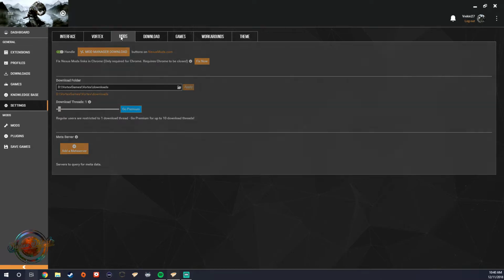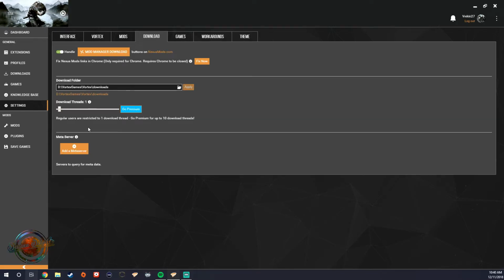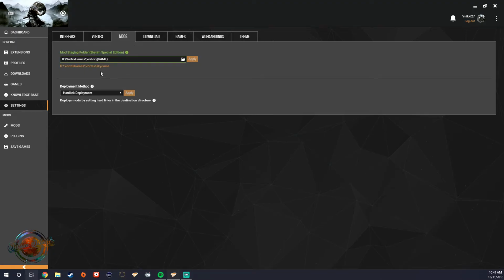So if you look, let's click back. This is the mods folder, the mod staging folder for Skyrim. Under my D drive, folder Vortex Games, subfolder Vortex, and then game folder Skyrim SE. And then for downloads, we have it under D drive, main folder Vortex Games, subfolder Vortex, and then downloads folder for where the downloaded mods will be saved into Vortex. Now these two have to be different.